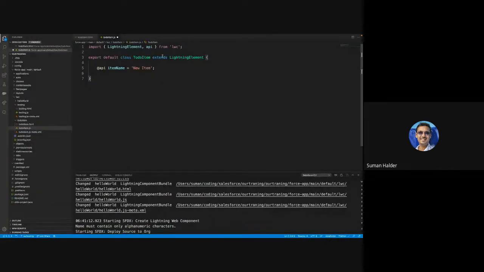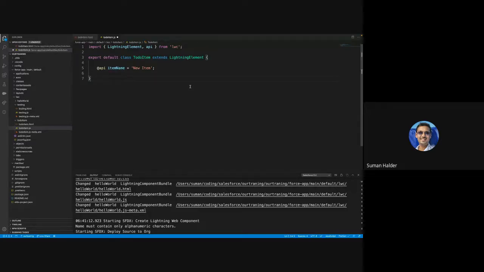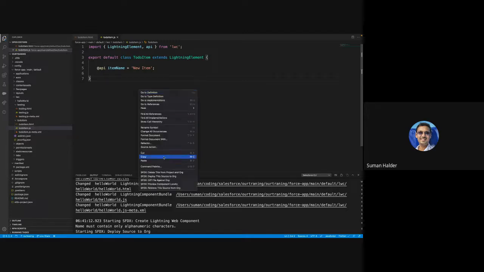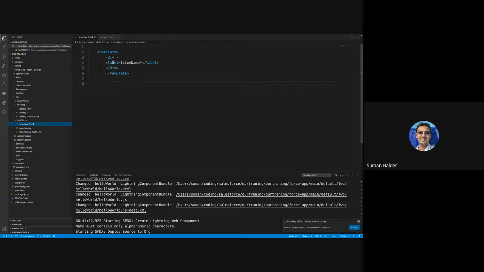think. So as soon as I imported the API from the LWC, it understands what that API means, and then I'm using the API. So what I'm doing through this one, item name is now exposed outside this component if I want to use it. Okay. So now let me deploy this. So what I have done, I have created one label called item name.